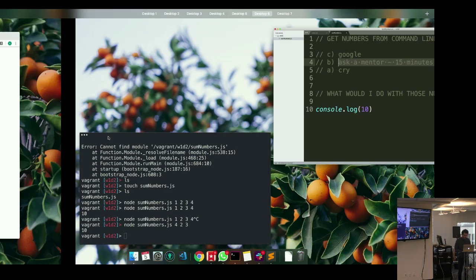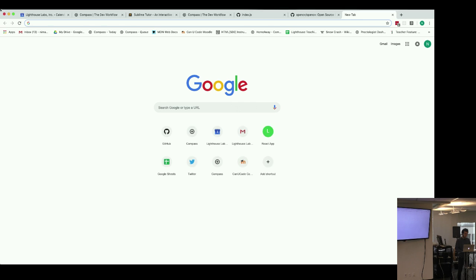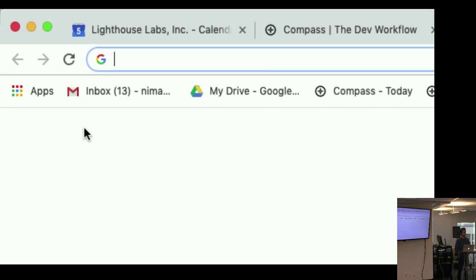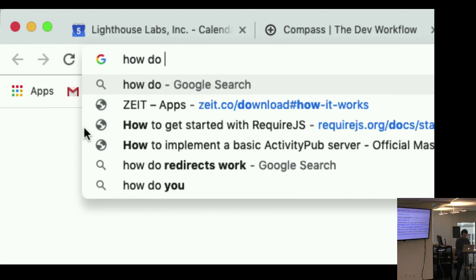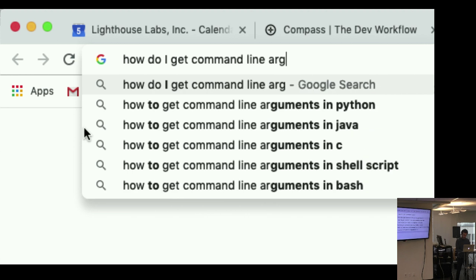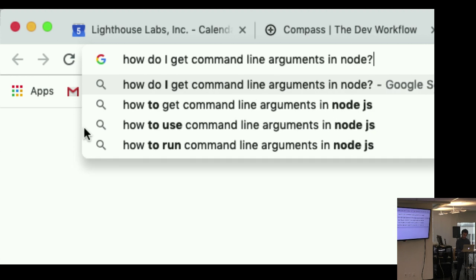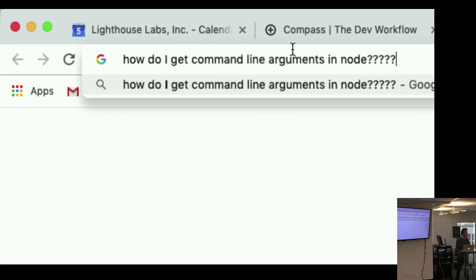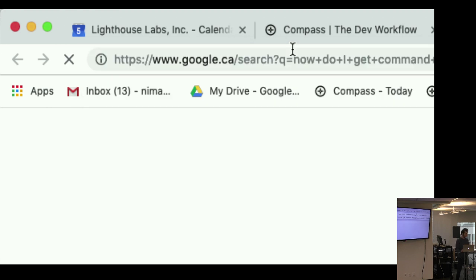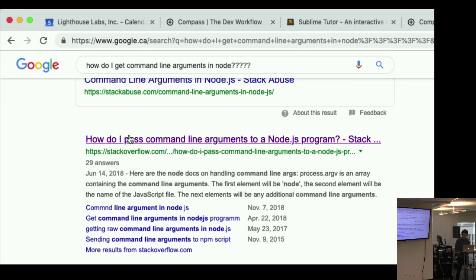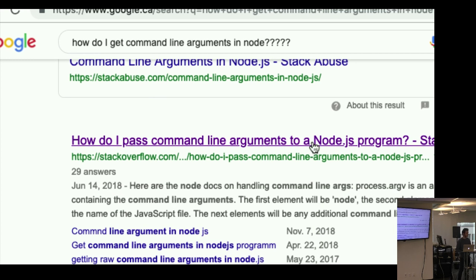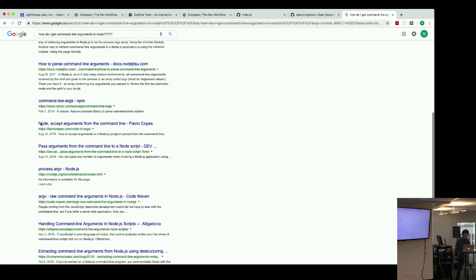How do we get numbers from the command line? I'm going to straight up Google it. And hot tip. When you're Googling stuff, phrase it in the form of a question. That's something that I've always found works really well for this kind of stuff. So how do I get command line arguments in Node? Right? Because often somebody's already asked this question on the internet. How do I pass command line arguments to a Node.js program? That sounds pretty similar to me. Right? It's all kind of stuff here.